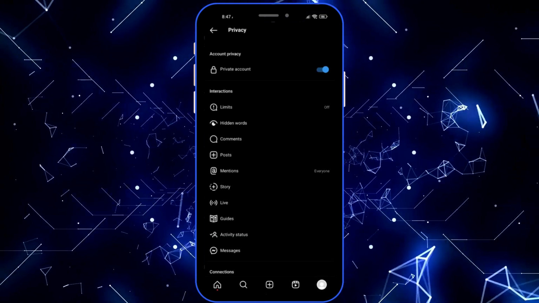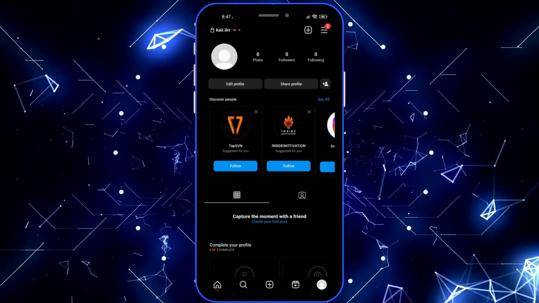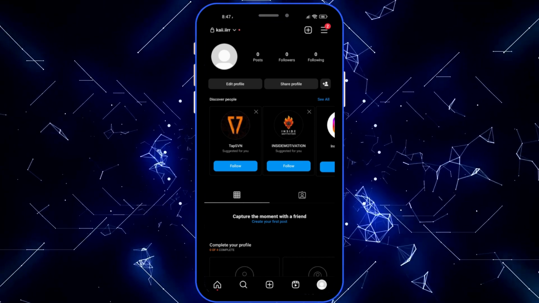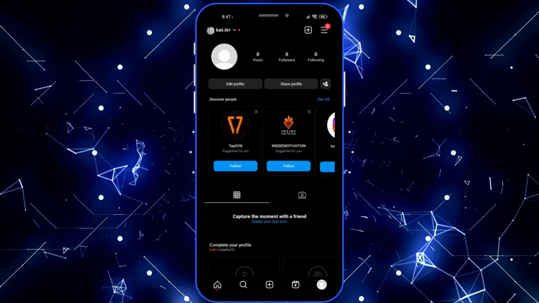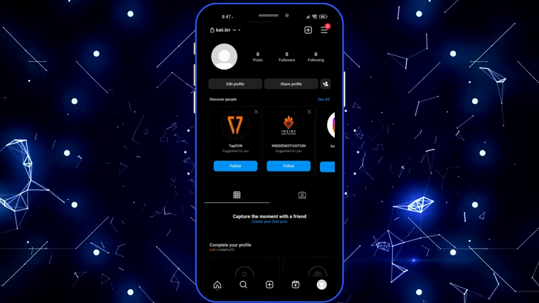So as you can see, it's now toggled on, and now my account is private. Now others won't be able to see my profile without my permission. And as you can see, I have the lock icon at my name right now, or my handle right here. And that's basically it for this video.